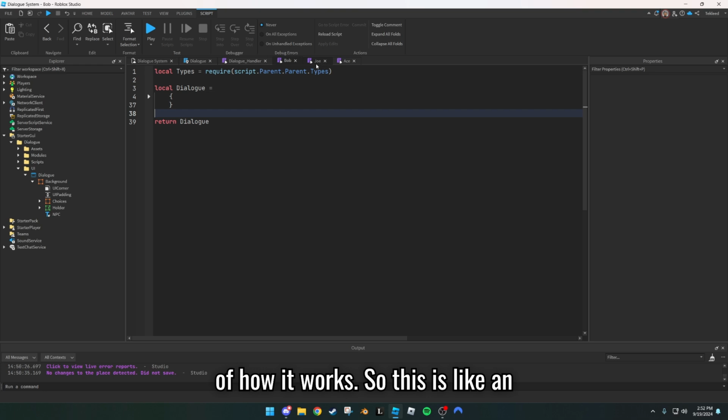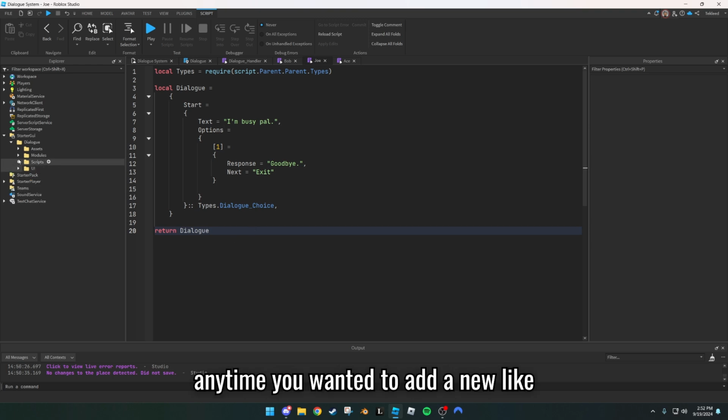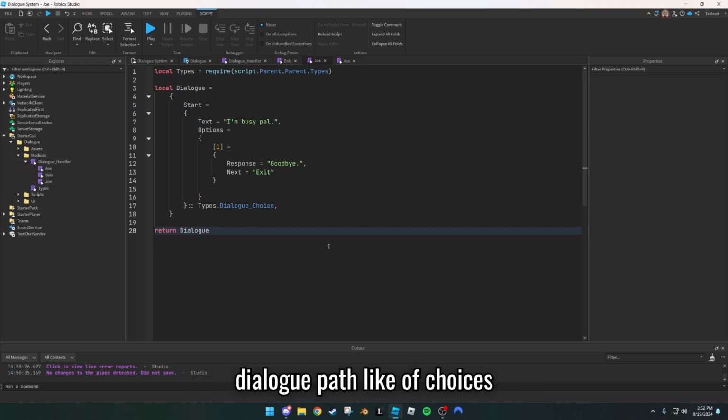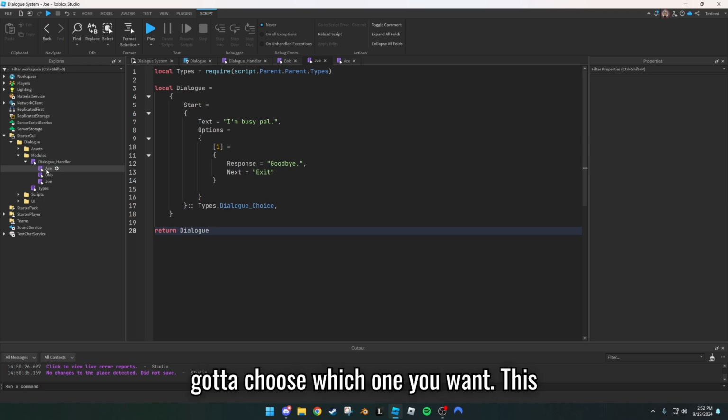So this is kind of how it works. This is an example one here, Joe. Anytime you want to add a new dialogue path of choices, you put it in here, and I'm calling this a lexicon. Any NPC can have repeating lexicons. So if you want a bunch of NPCs to all say the same stuff, it's very easy. You just gotta choose which one you want.